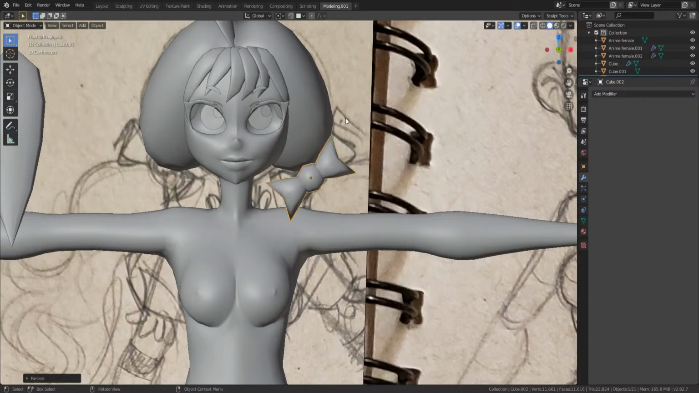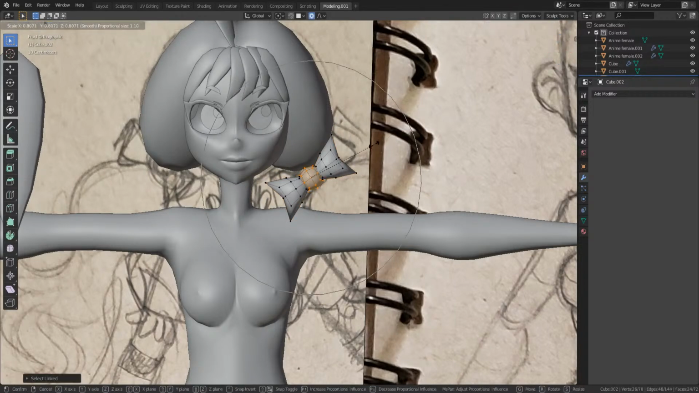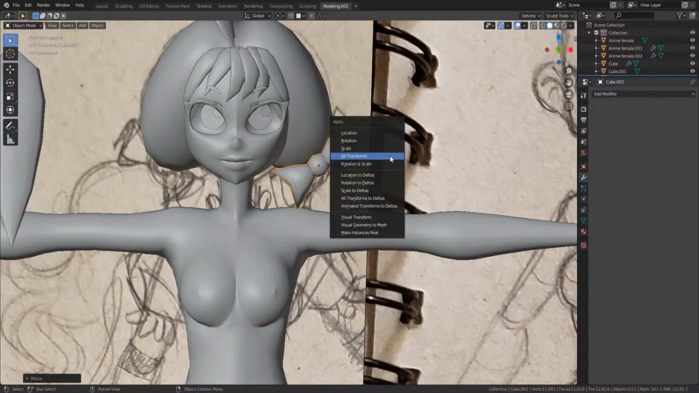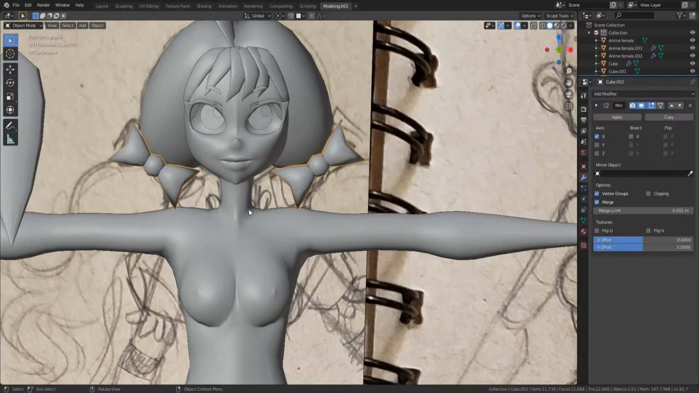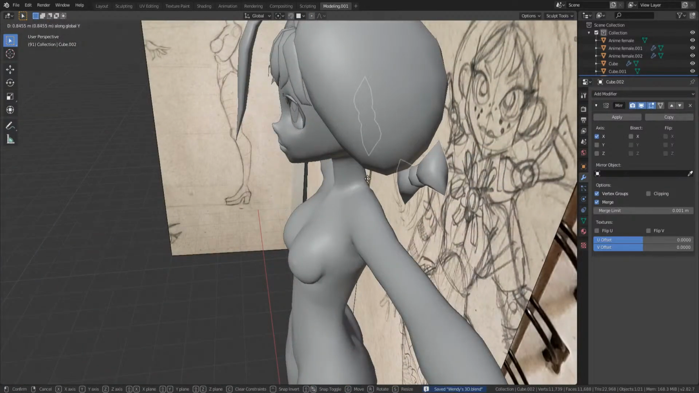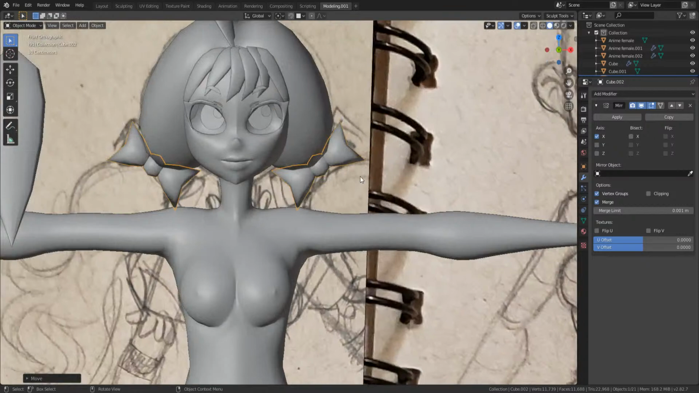Like everything else, we can change it later, but for now this is going to be our solution. Maybe here, and also apply a mirror and move it to where it belongs, to the back.